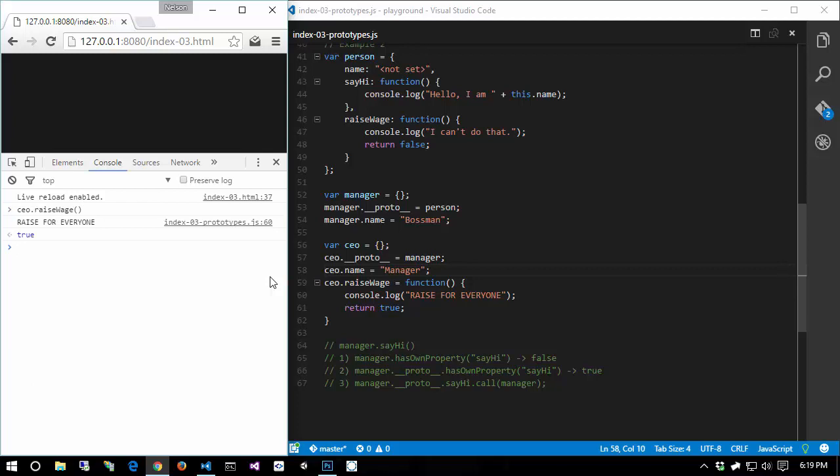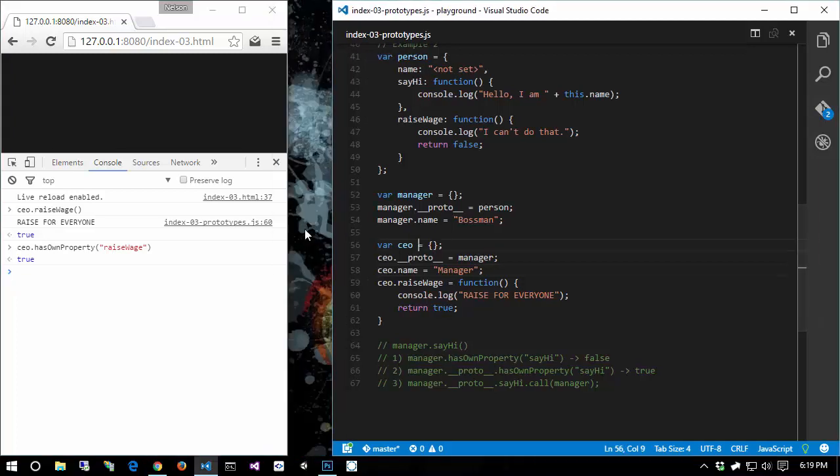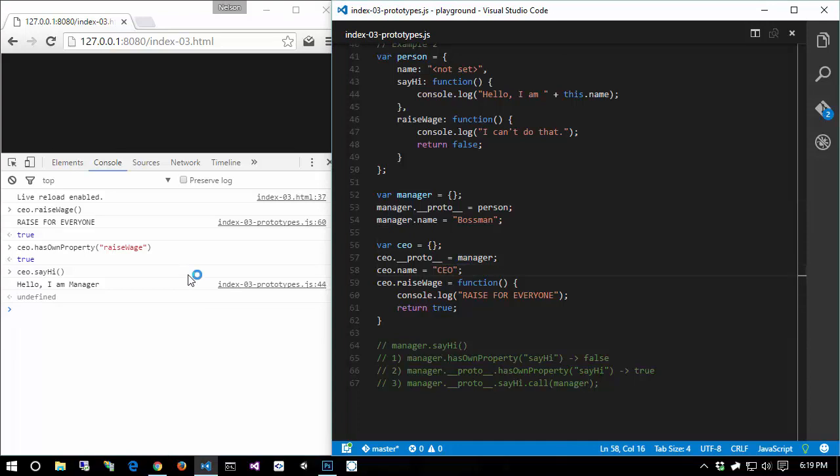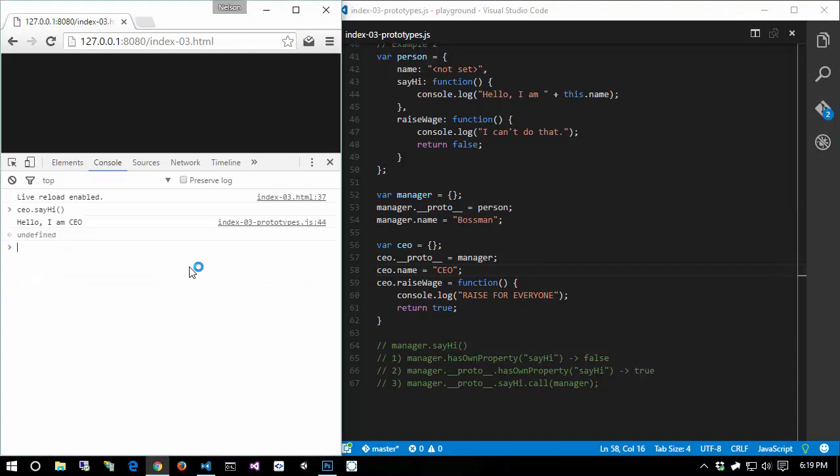So if I try to invoke that, what's it going to do? Remember, CEO.hasOwnProperty raiseWage. Because it's true, it then calls it. But again, let's just walk through this one more time. I know that you guys might be getting a little annoyed at me going through this all the time, but it's very important to understand the concept of the object prototype. So again, if I did CEO.sayHi, it says, hello, I am manager. Well, I am CEO, that would be a better thing. So if I do CEO.sayHi, hello, I'm CEO, even though the CEO object does not have that property.